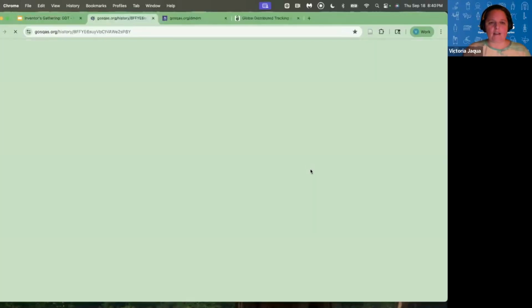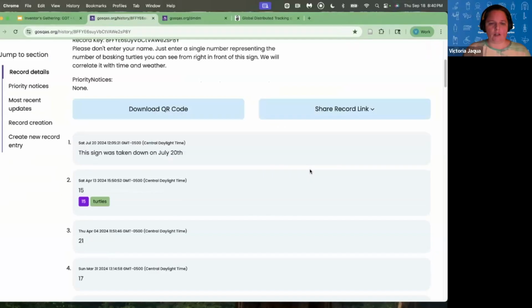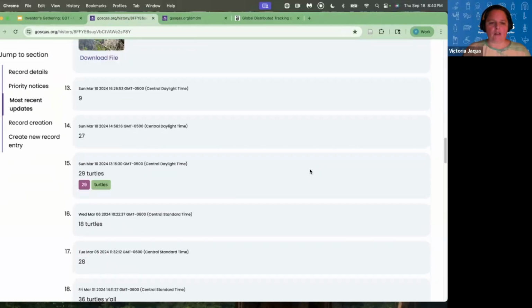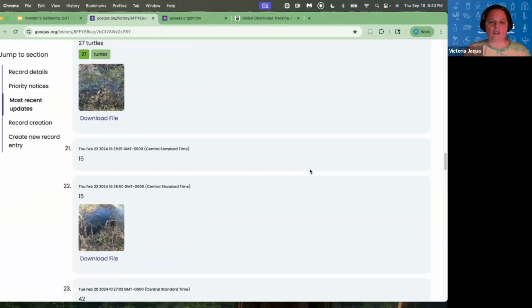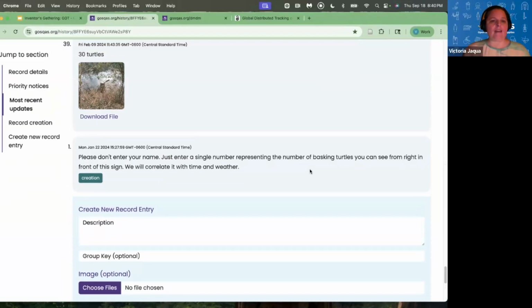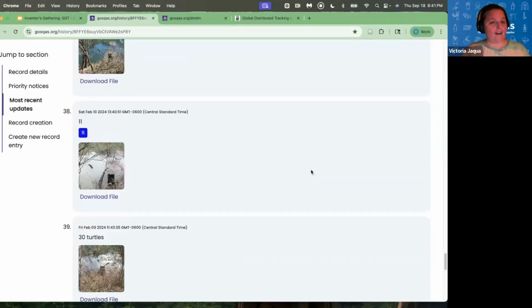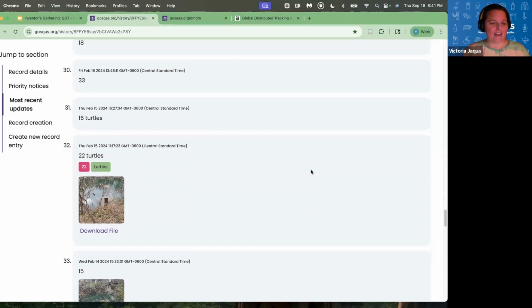This is a citizen science record that we created in 2024, where we put a GDT record QR code at Barton Springs, and we asked people to enter the number of turtles you see in front of this sign and write down the number of turtles. You can take a picture, or you can just write the number. And we got a lot of entries. All of these people were recording how many turtles that they saw.